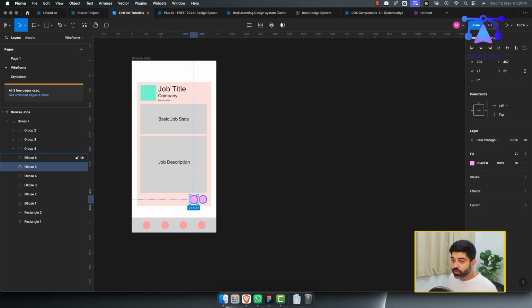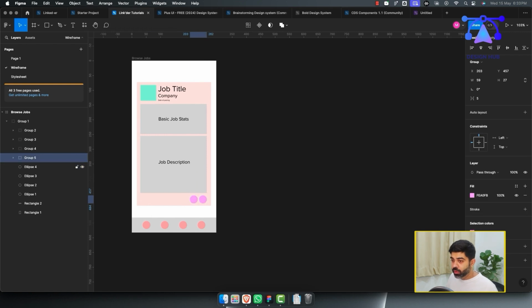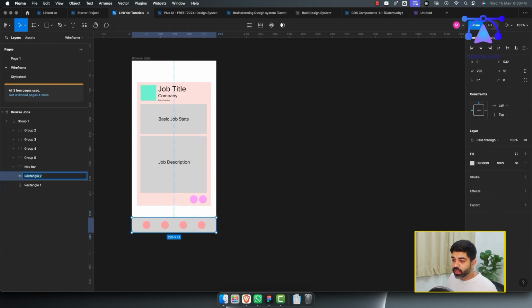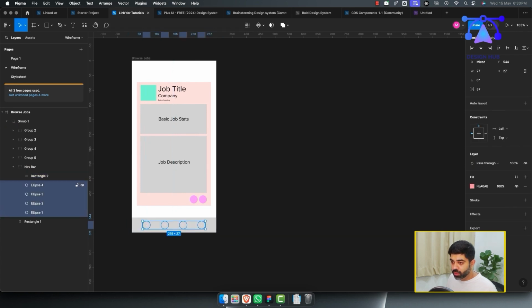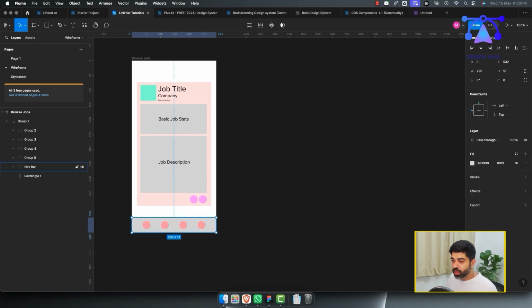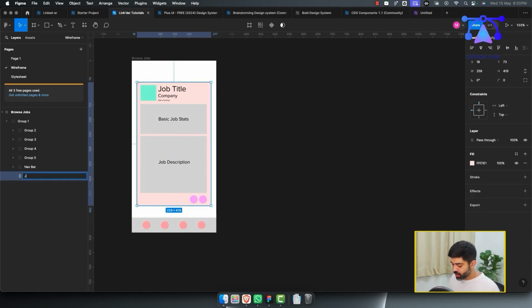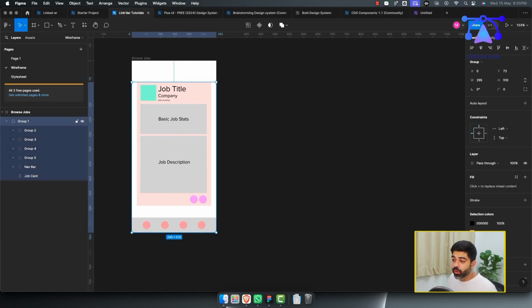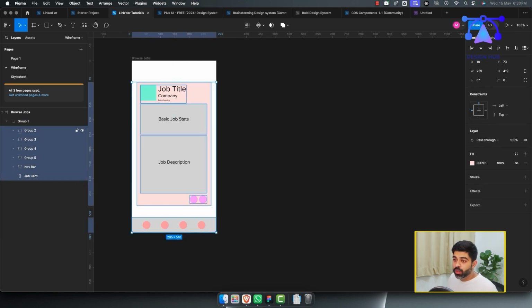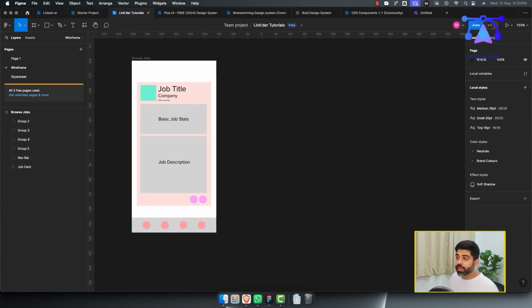These ellipses are supposed to be another group. Now this is supposed to be all another group. This could be navbar. And then we have the rectangle could also be part of the navbar. There it is. And finally this rectangle job card. Now this is a card that should be able to swipe or not, right? Okay, great. So we have this.